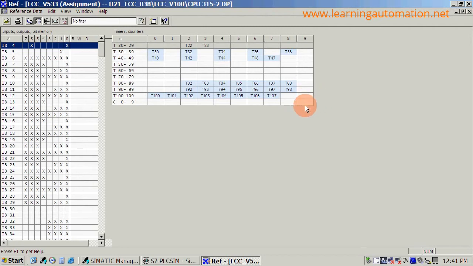So if we needed 2 timers for our modification that we're going to make, it may be a good idea to use T48 and T49, or we could use T80 and T81, or T90 and T91, or even T108, T109, or we could use any of these spare blocks here between T50 and T79.